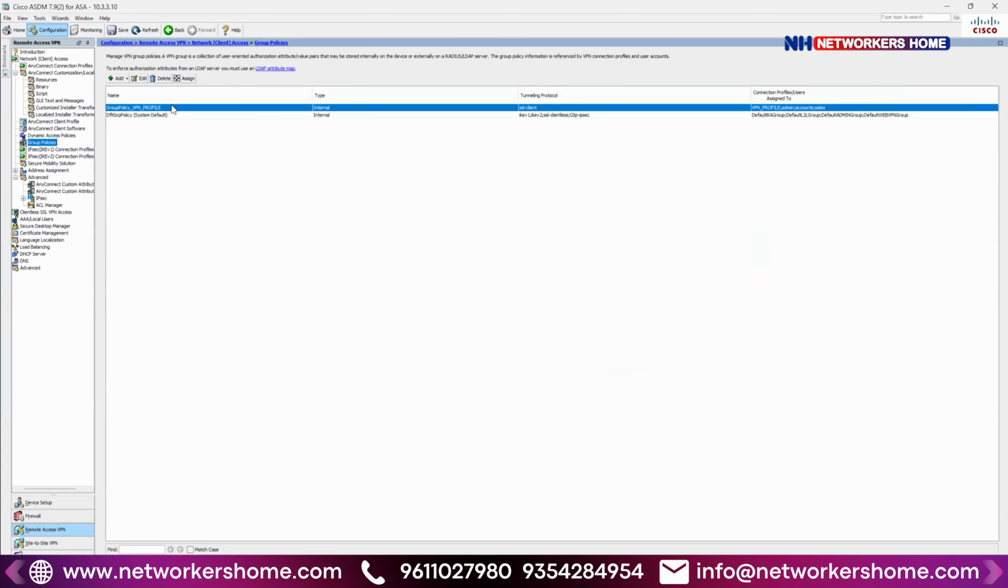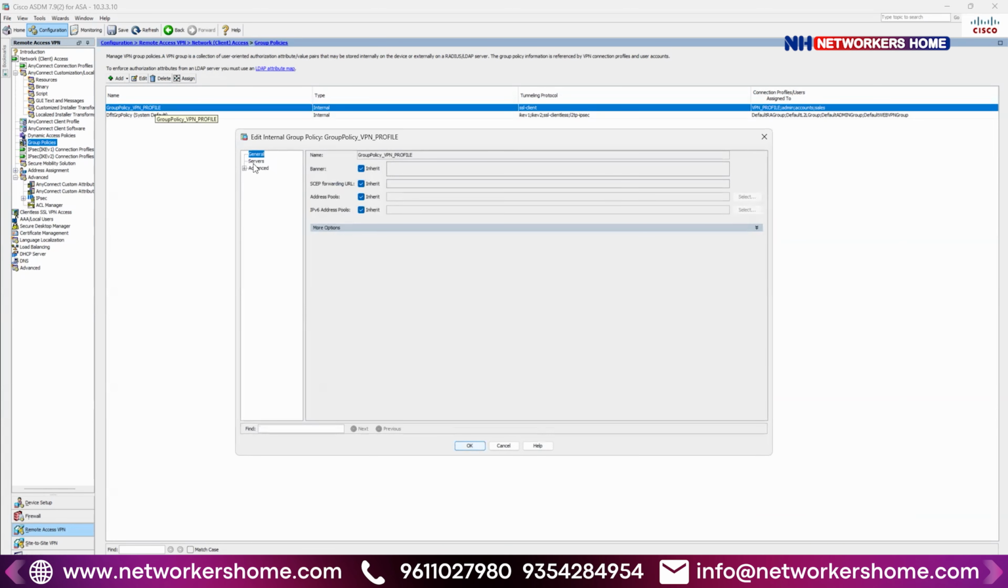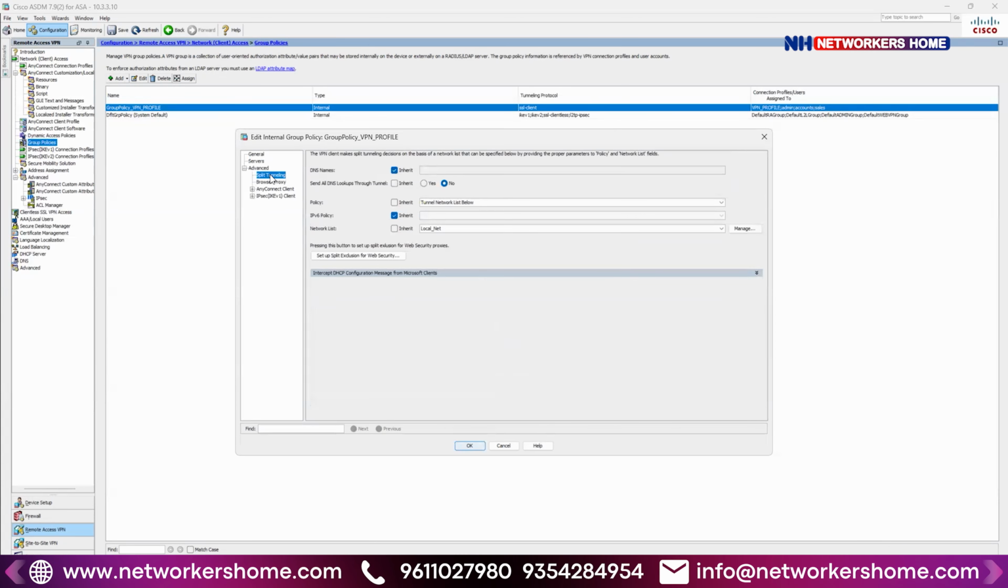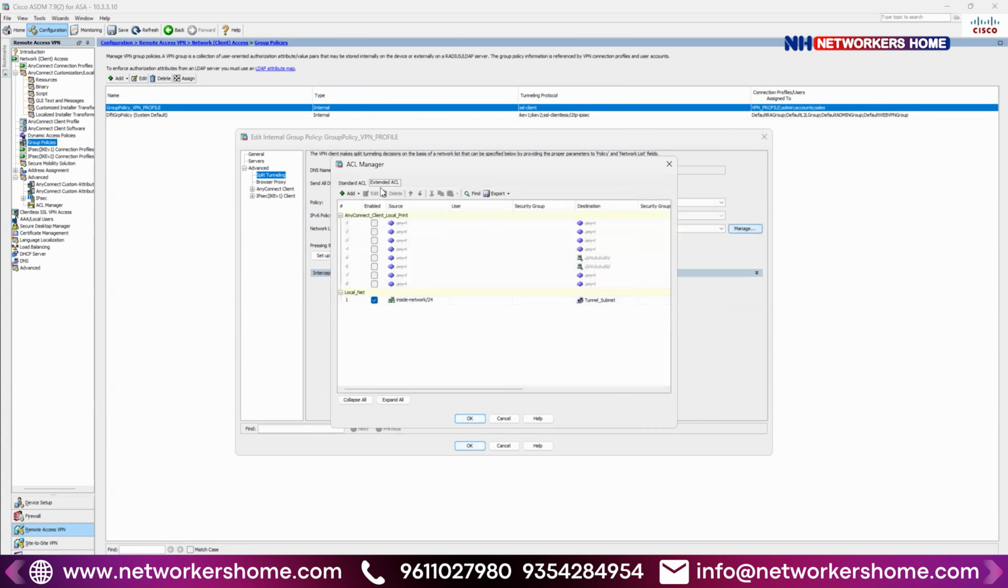So in the group profile, when you go here, advanced split tunneling. Inside the split tunneling, first of all, tunnel the network list below. Only this network you have to tunnel, and then you have to create here an access list. So you'll just click on manage. On the manage, you will create a. Now this is an extended access list. No need to create extended also. I created an extended, so let me delete this one.